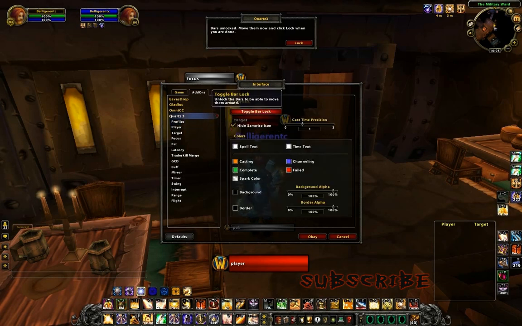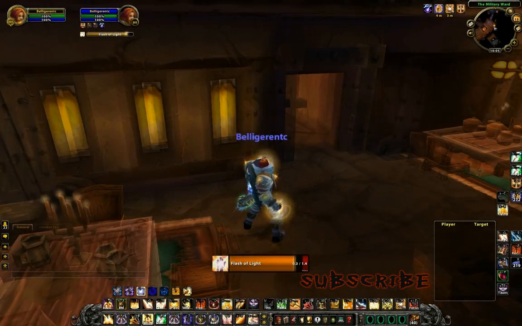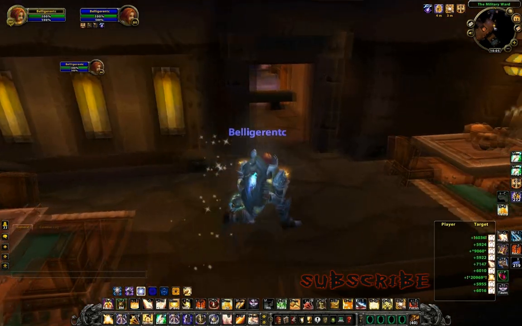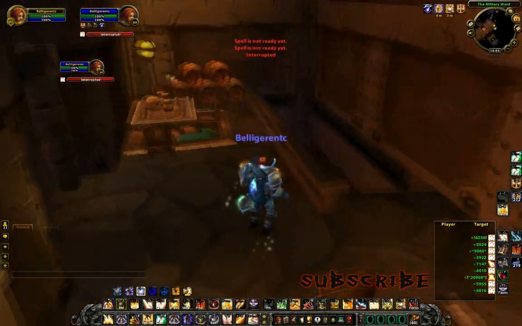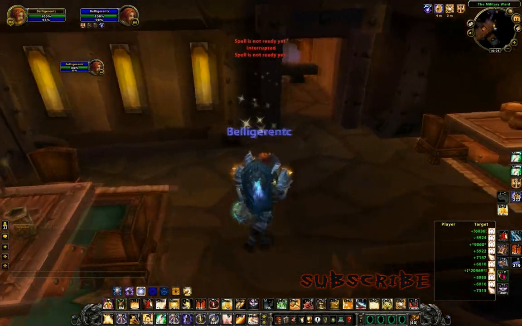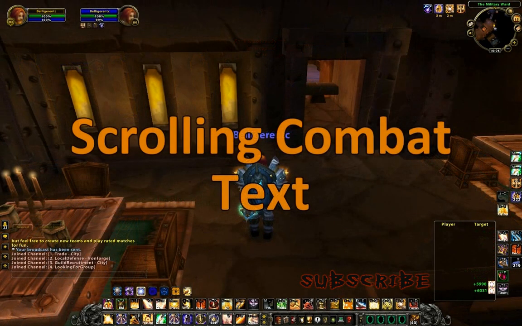Just toggle this bar lock again, and everything's gone. You can still see the cast bar here. And if you set a focus, like that, it'll show the cast bar right there too. That's just where I have it set up. But yeah, that's pretty much Quartz. It's a casting bar add-on. It's pretty nice. Right now into my scrolling combat text, and it's just called scrolling combat text.